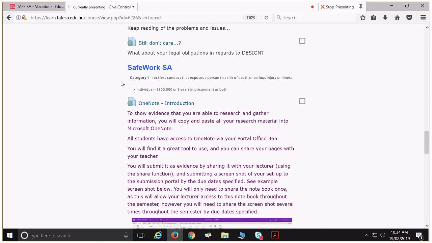We have to think about that as building designers to ensure that we are not designing things that are going to be dangerous to install or dangerous for the occupants of that building later on. And there are severe fines for that. So reckless conduct that exposes a person to risk or death or serious injury: individual fine of $300,000 or 5 years imprisonment. It's also important for us to be cognizant of that in our design.